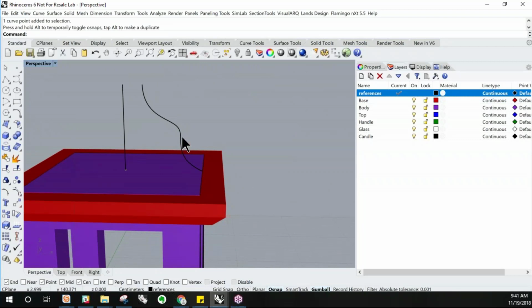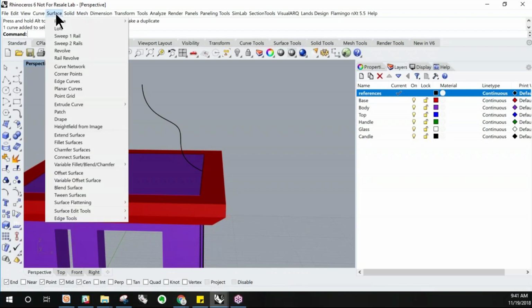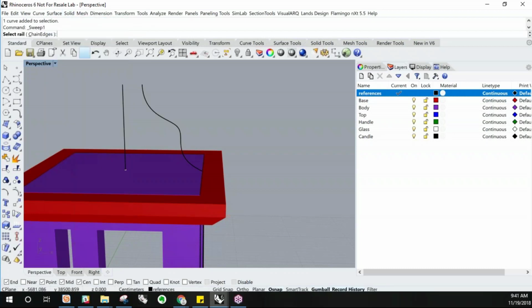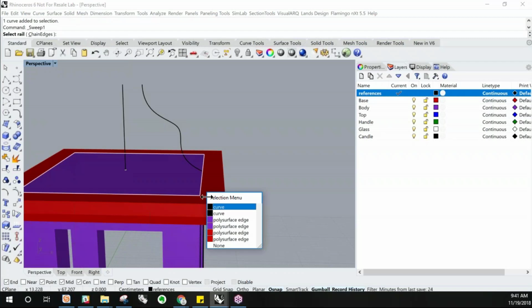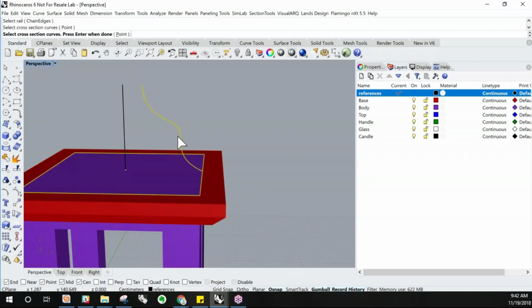And now I'm going to create the sweep. In this case, I'm going to use history because history will allow me to update the shape as I model. So I'm going to make sure record history is on and go under surface, sweep one rail, select your rail, look at the command line, select rail, select section, make sure history is on and hit OK.